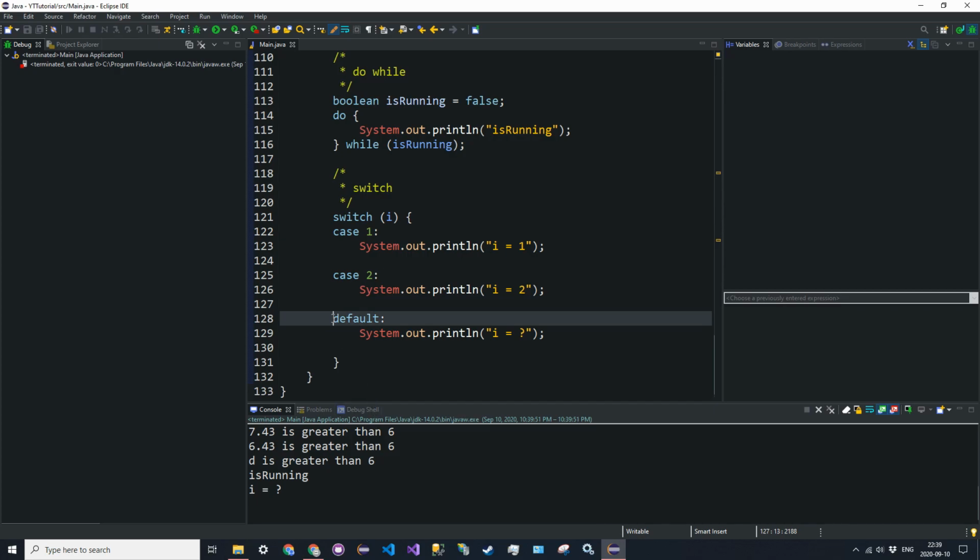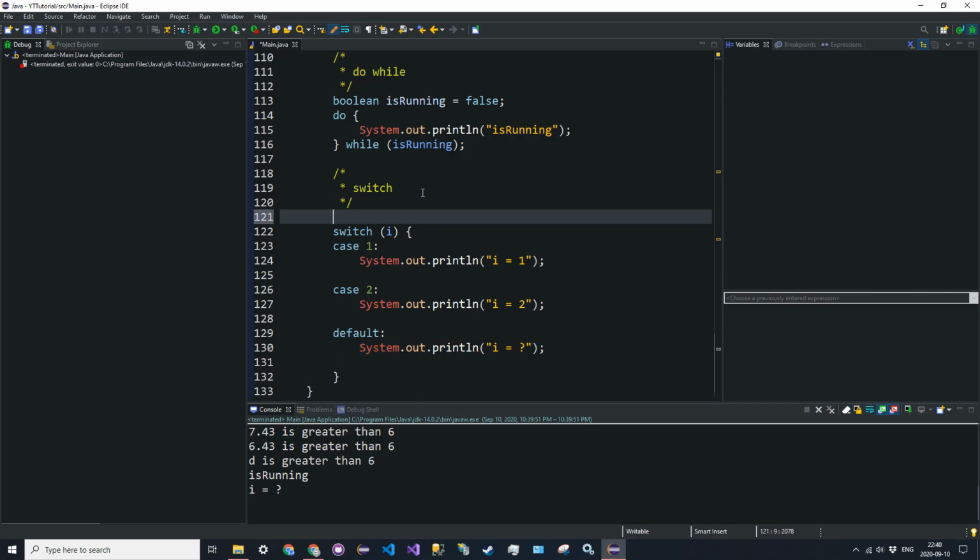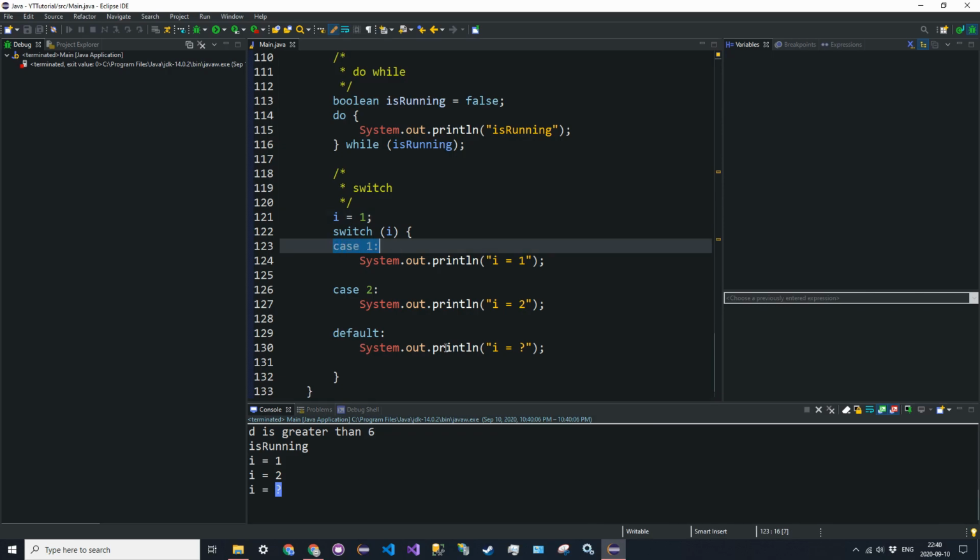Or, oh, you know why? Because it gets into the default case and then it just goes there. However, if I is equal to 1, it'll fall through. Like this. So then you'll get I is equal to 1, I is equal to 2, and then I is equal to question mark. So if it passes this case here, you get I is equal to 1, 2, and then question mark.